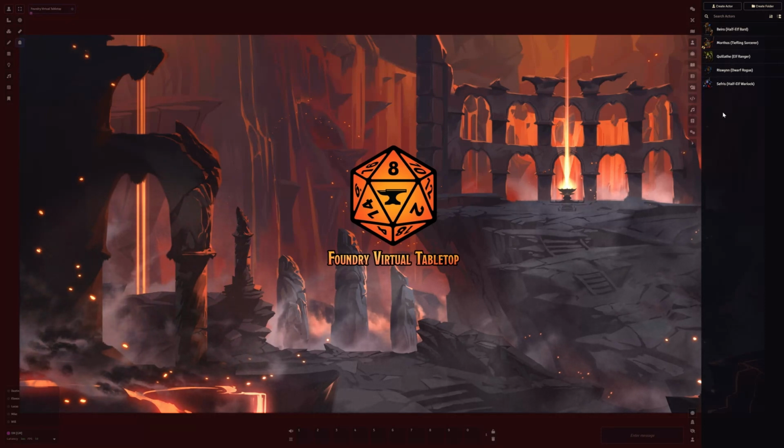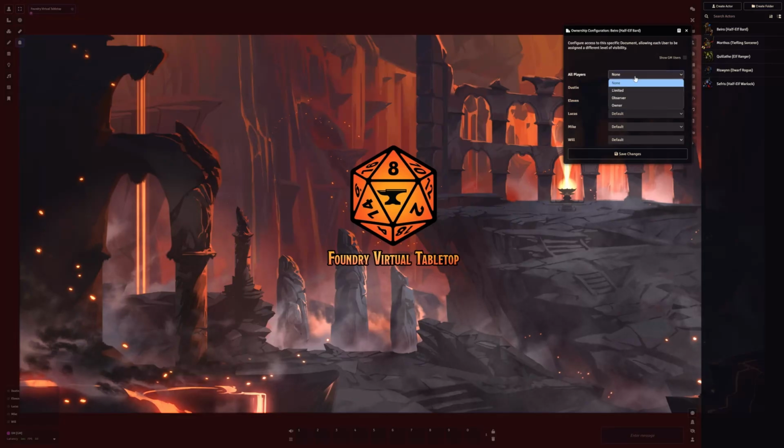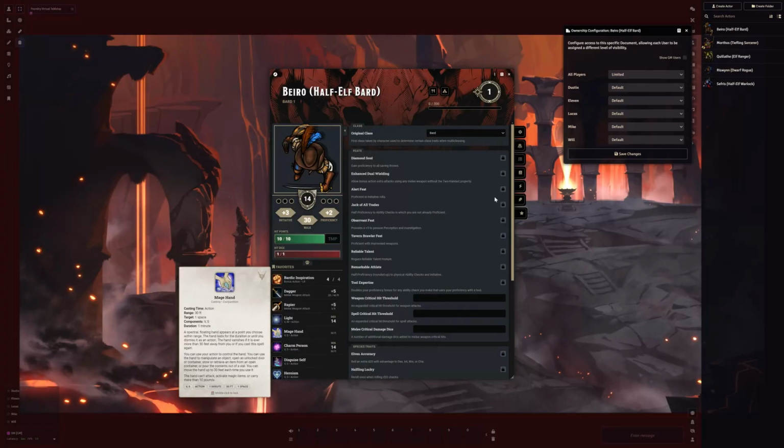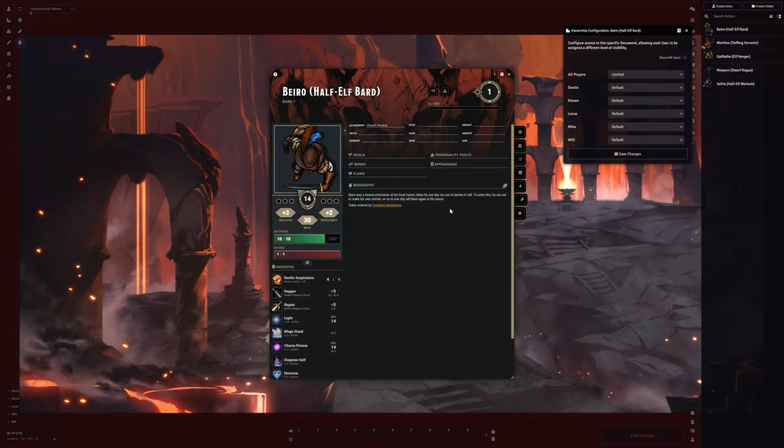All right, so now we need to assign players to the character actor. So for instance, if we were going to go here, we're going to right click on the actor and we're going to hit configure ownership. I recommend giving all players limited access. This will allow them to see the biography on the character sheet and be able to keep up with what's going on with their fellow players.